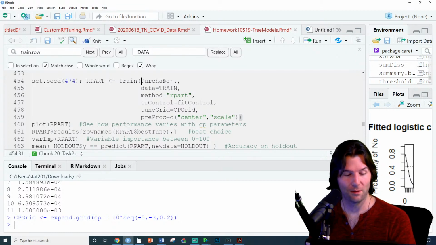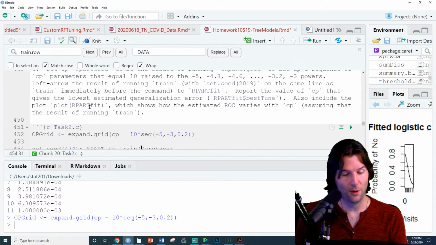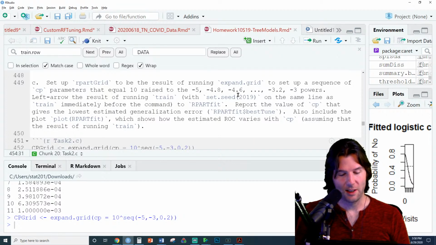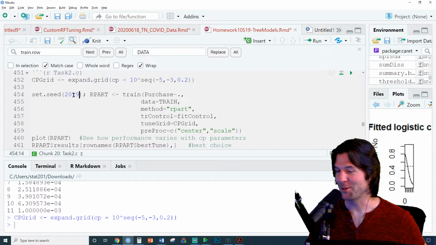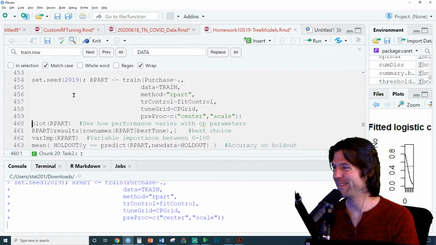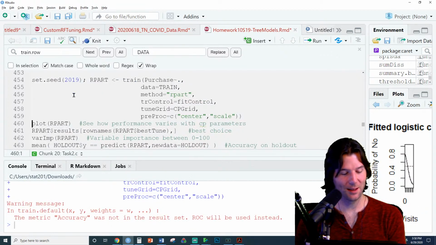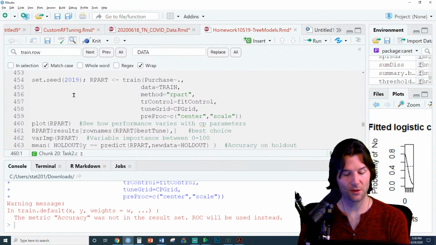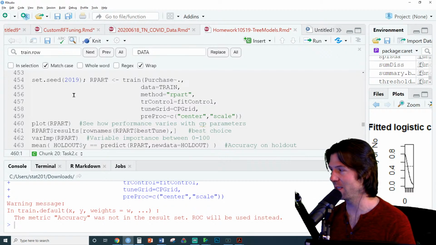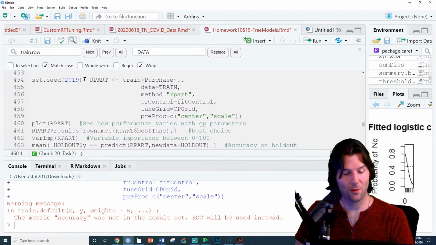Set seed. Oh wait, do we have the right set seed too? Oh no. Secret 1,000 for Jordan right there, paying attention. That was a trick. That was a secret 1,000. Cool. That's it right there. I copied it, so I had the wrong set seed. We got that warning telling us that we're using ROC instead of accuracy. ROC is AUC. So we have this right here.